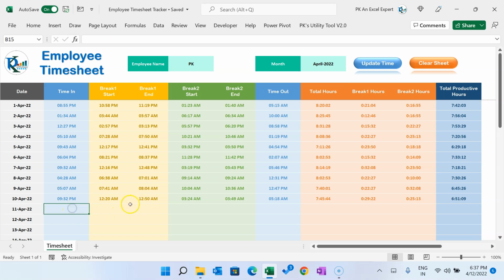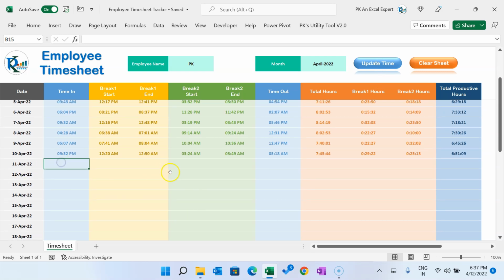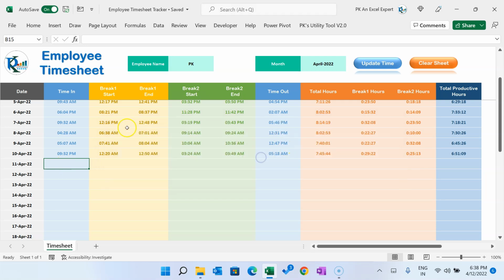Now to enter the time, you can use this button. We have put several validations here, like you can enter the time only for today. It will not allow you to enter the information manually if you try to type anything, because this worksheet is protected. So you can update the information using this update time.